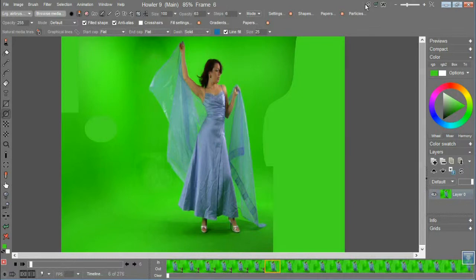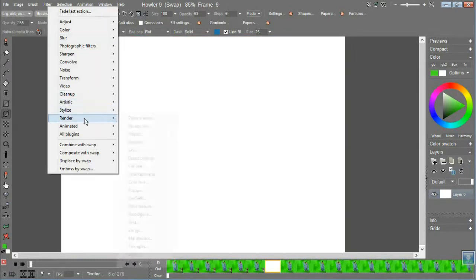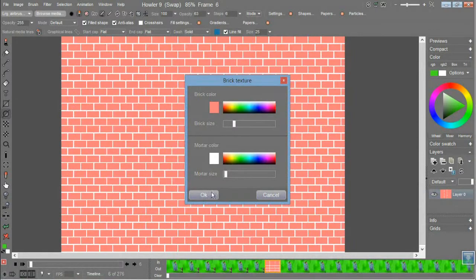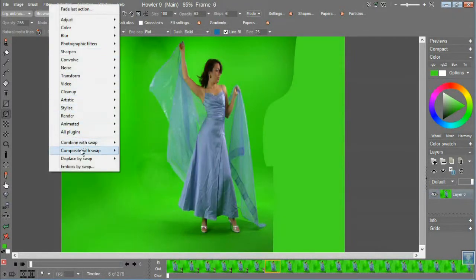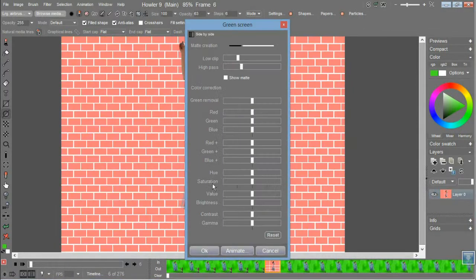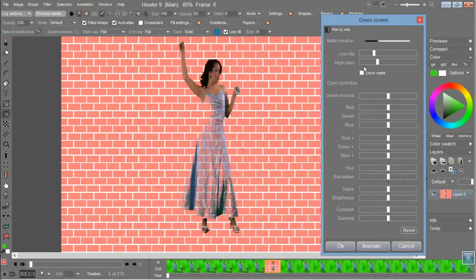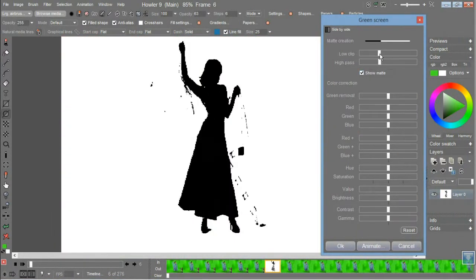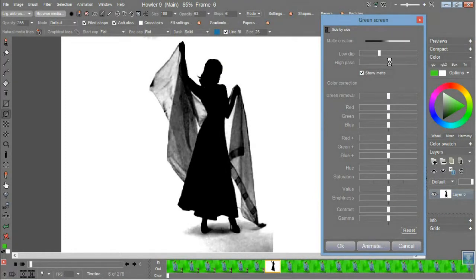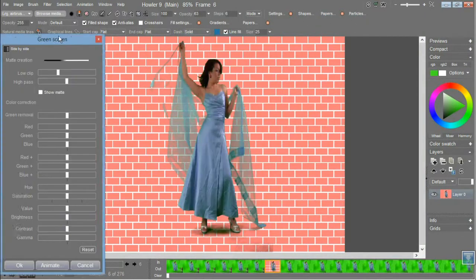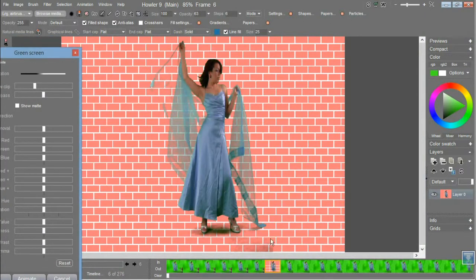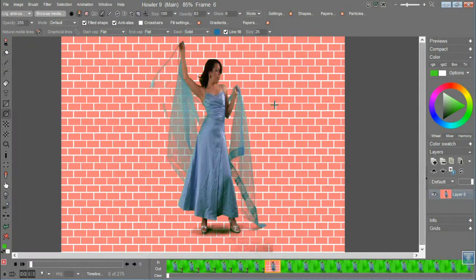So if we wanted to composite this over something, let's just make a brick texture. Go to composite with green screen, and there you have it. I'm not going to go into a lot of detail, but you get the idea. The quick way of getting rid of garbage, props, and the walls and things from your green screen shots.